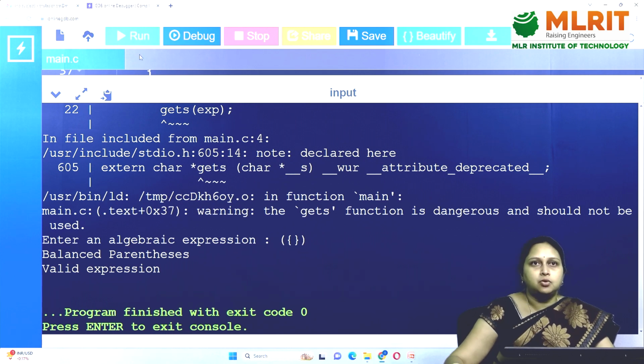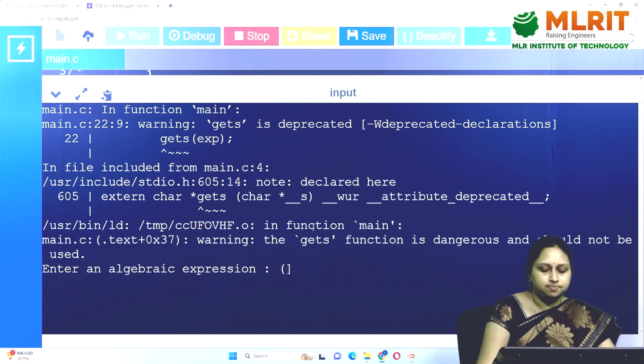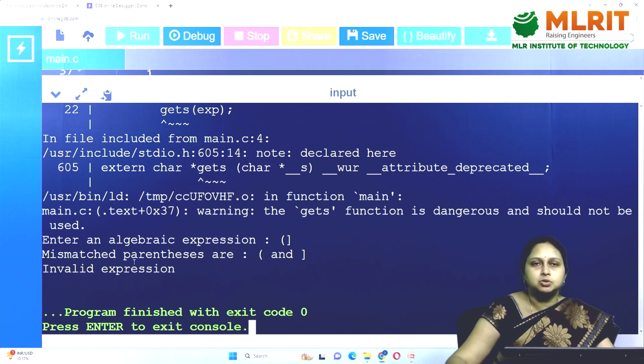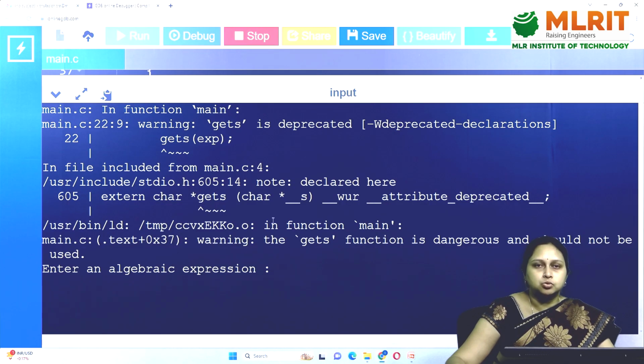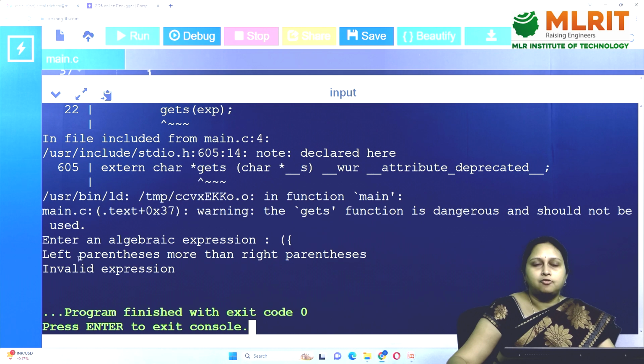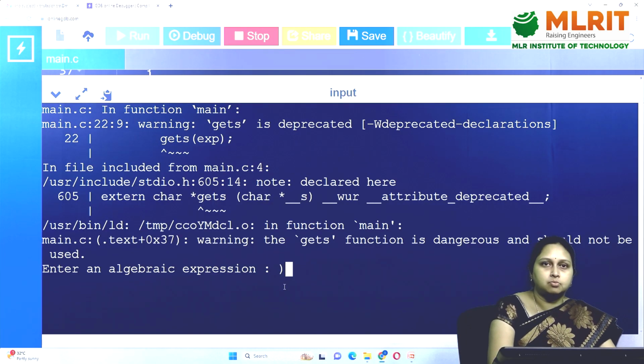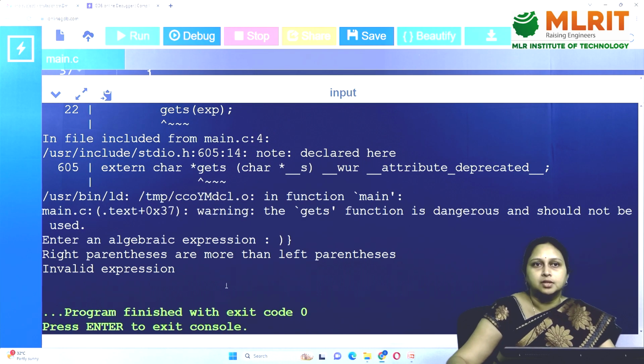Now you can check for imbalance. Suppose I have given open curved braces with square braces, or square braces. In this case it is showing mismatched parenthesis of opening and closing square parenthesis, and it is an invalid expression, right. You can check another two conditions also. If I have given parentheses like this, and the left parentheses are more than the right parentheses, it is an invalid expression. One more condition is where the right parentheses are more than the left parentheses, that one also you can check. If the right parentheses are more than the left, it is an invalid expression.